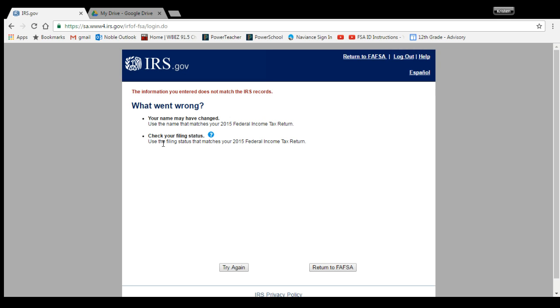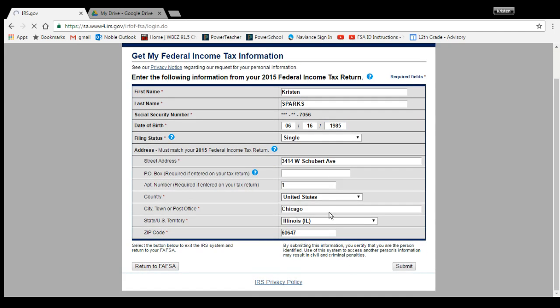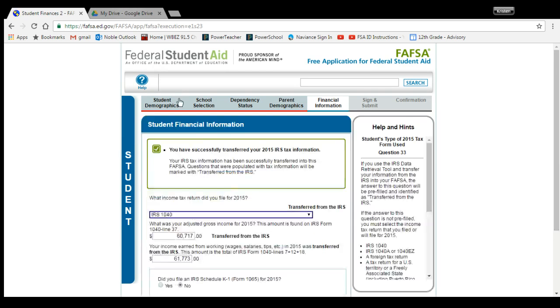Okay, and then it looks like I am unable to link right now. I might try again just to see. I changed my birthday, so that's not working. Okay, so I make sure my birthday is right, everything else is right, click submit, and it should bring up tax information. You want to click transfer, transfer now.